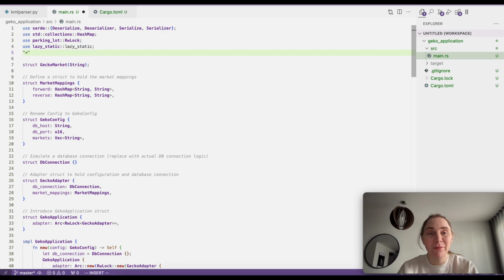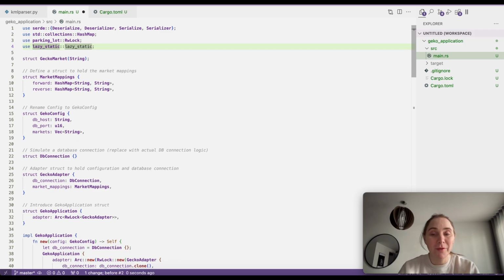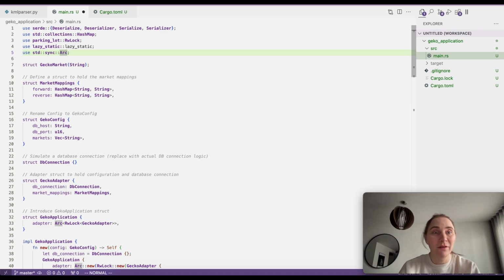And yes, it was missing, as we can see. No, that's not how we paste. Paste. Okay, now we have Arc. Let's see what happens next.